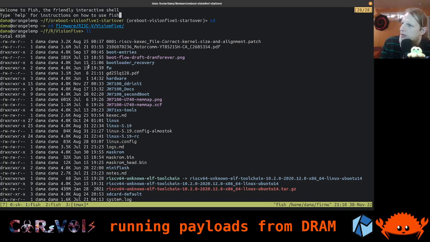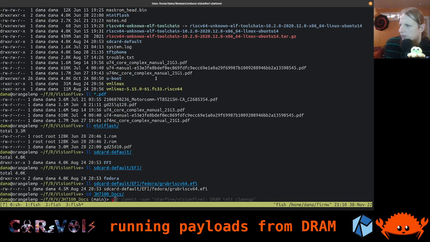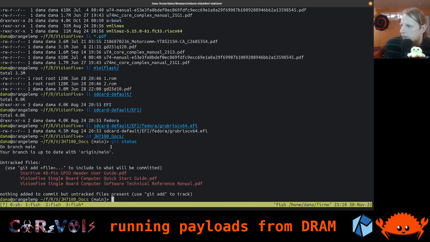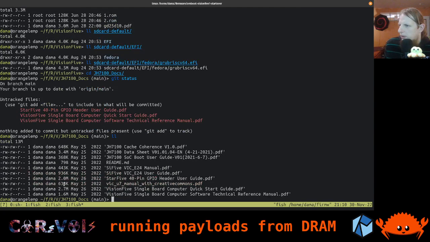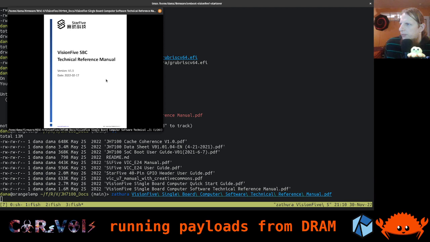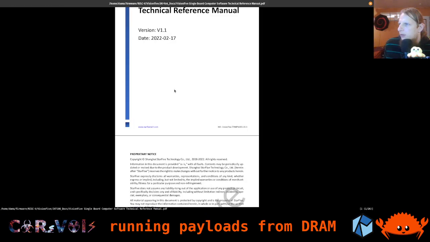Where is the documentation that I was looking for? There's JH7100 docs. Maybe it's in there. Oh, there is also bootloader recovery. I think we just look at that. Let's look at the docs. Git status. Oh, look. There, GPIO user guide. Reference manual, whatever. I think the reference manual is something worth looking at.